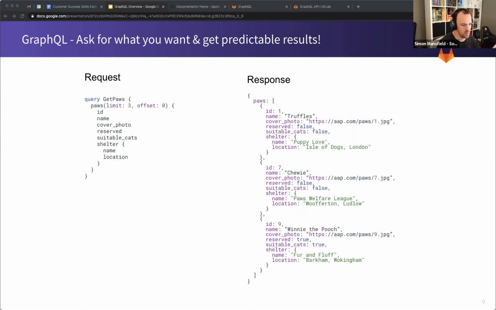Hopefully, I'm going to pause there. Has anyone got any pressing questions? Is there anything in the doc that I need to be aware of before we go into the demo of GitLab?